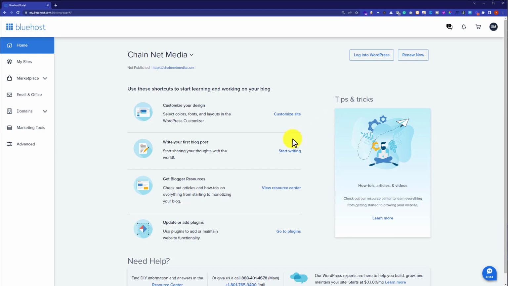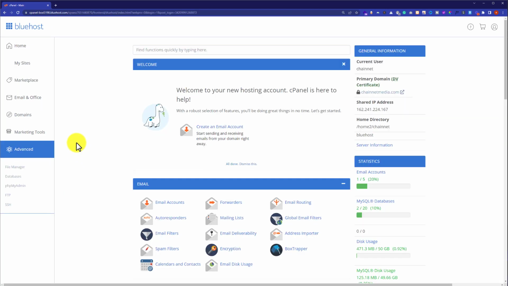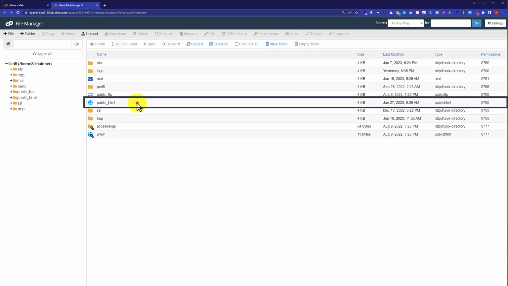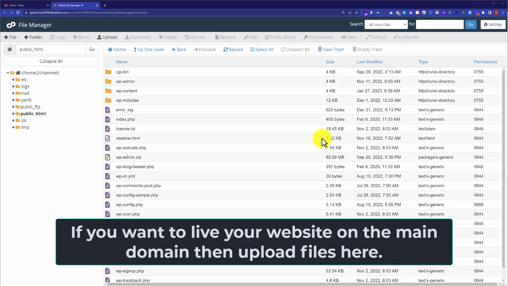Now from the Bluehost dashboard, we are going to click on Advanced. And then we will scroll down to the File section and click on File Manager. And then Public HTML. So if you want to upload the files directly on your main domain, then you can upload them here.